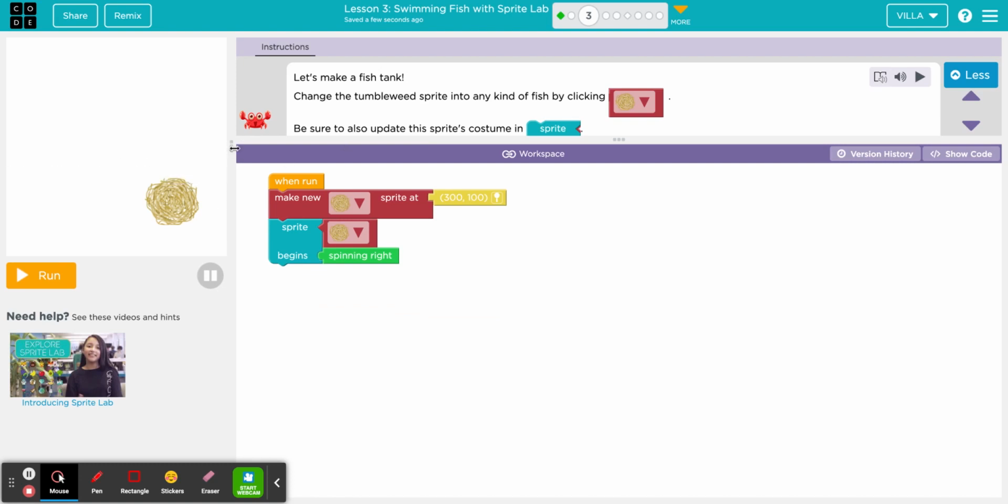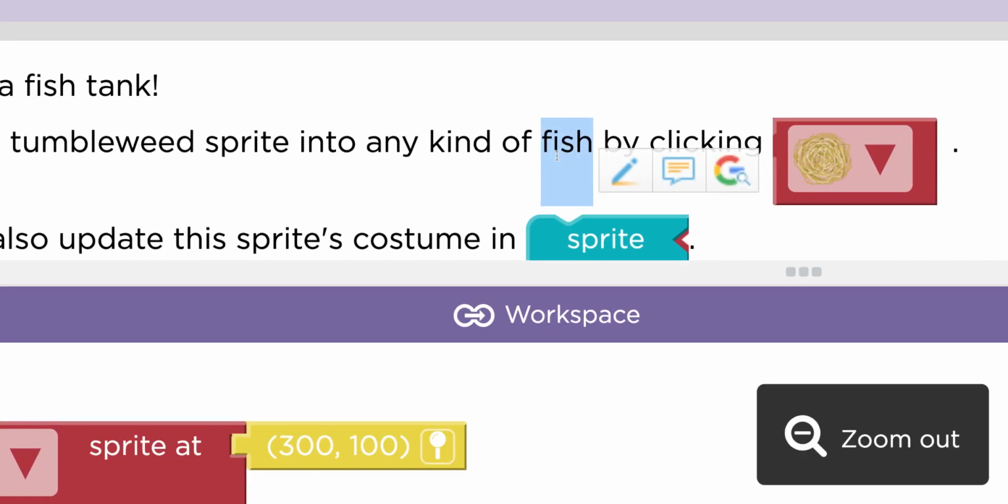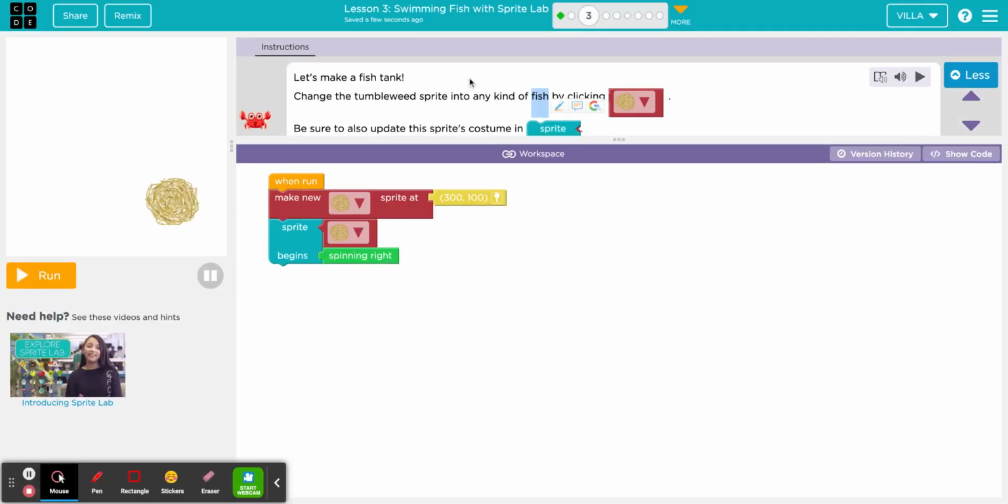The instructions here say, let's make a fish tank. Change the tumbleweed sprite into any kind of fish. And this is critical because you do have other choices. There are other things that you can choose, but the program is asking you to specifically choose fish. Later on, you'll be able to choose whatever you want. But for right now, it has to be fish, and it's telling you to click on this picture.